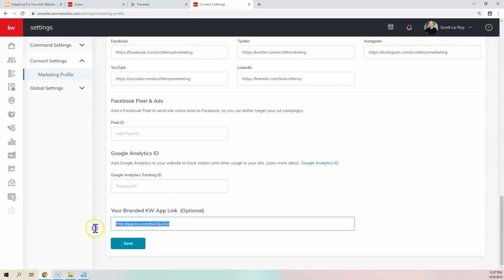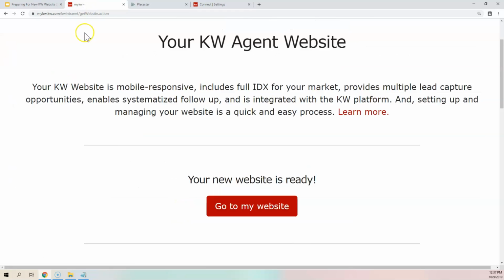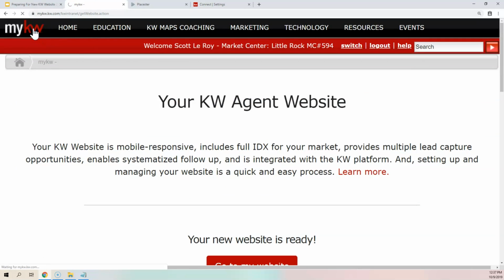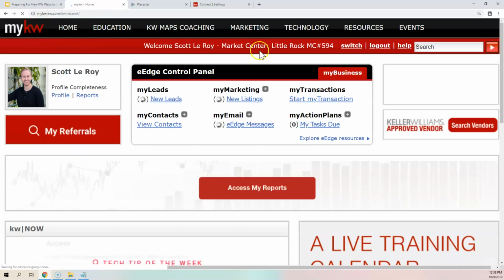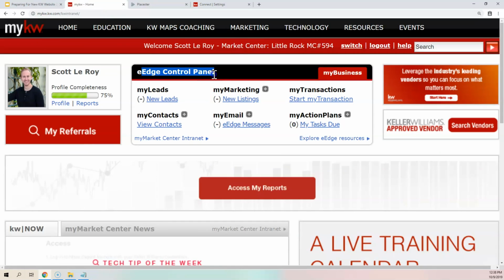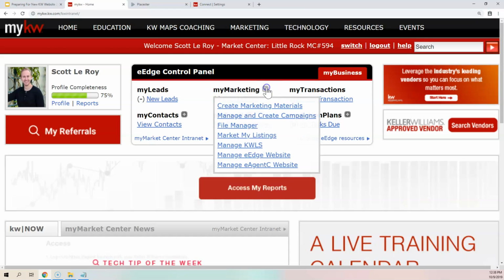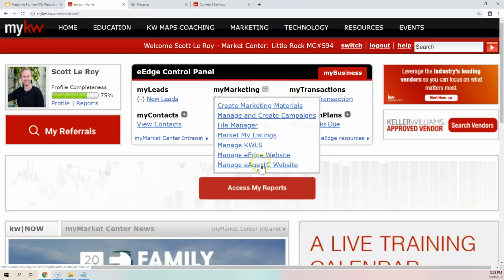And then down here for your app link, you can get this from MyKW if you don't already know your app link. So we're going to go back over to this tab that has MyKW open and go back to the MyKW homepage. And here on the homepage inside the eEdge control panel, next to where it says My Marketing, we'll click this plus sign there, and it's going to drop down this menu, and you'll click on Manage eAgency Website. Now, don't get hung up on that website word.